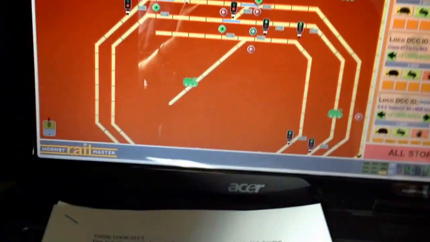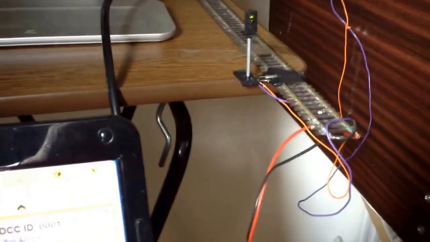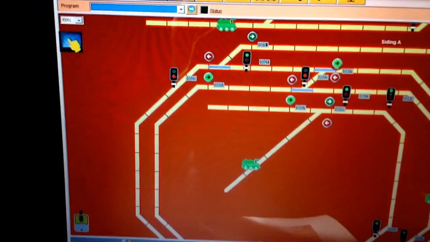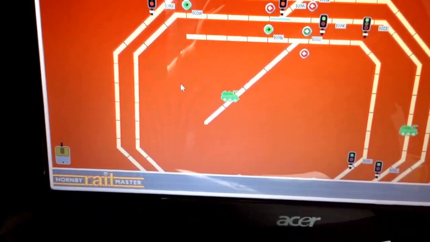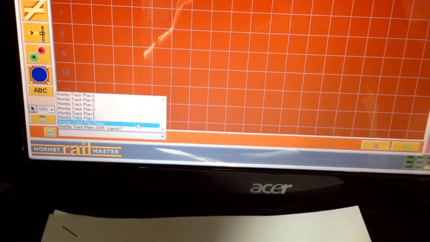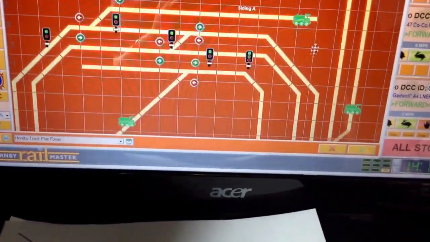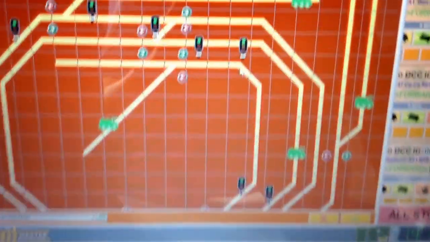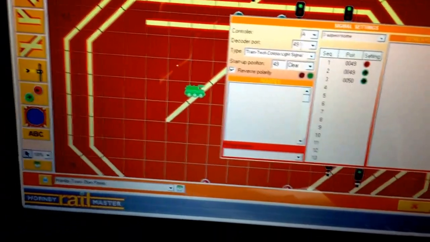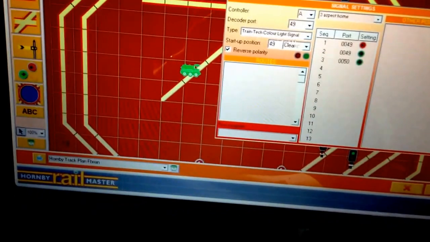So right, first of all, I'll show you how to set up that. Think of it as a normal home signal with 2 colours. Forget the amber in it. What we do now is go to the track plan, which on mine is this one here. So this is the particular signal, this one here. If I tap it on there, see where it says 49 and 50. The code point is 49, it's a Train Tech signal.